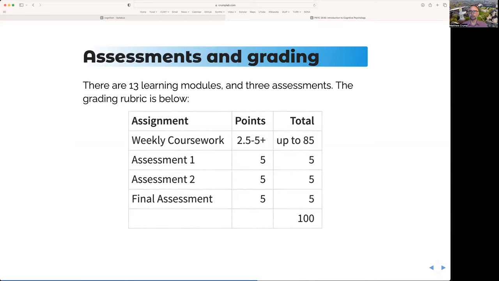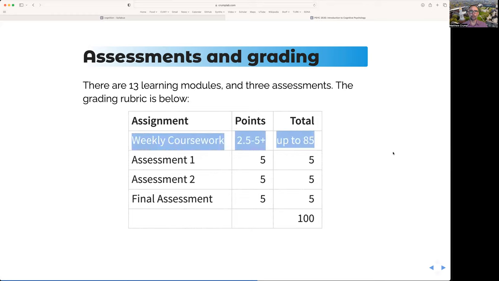Here's where your grade comes from in this course. Most of it, 85 points out of 100, come from weekly coursework. There's a lot of different things you can do on a weekly basis, and there's a lot of flexibility, so you get to choose what you want to do. The idea is that every week you'll be completing quizzes or writing assignments for between 2.5 to 5 to 8 points. You basically get to do as many as you want. So you have to choose how many you want to do. And that's it. Weekly coursework.